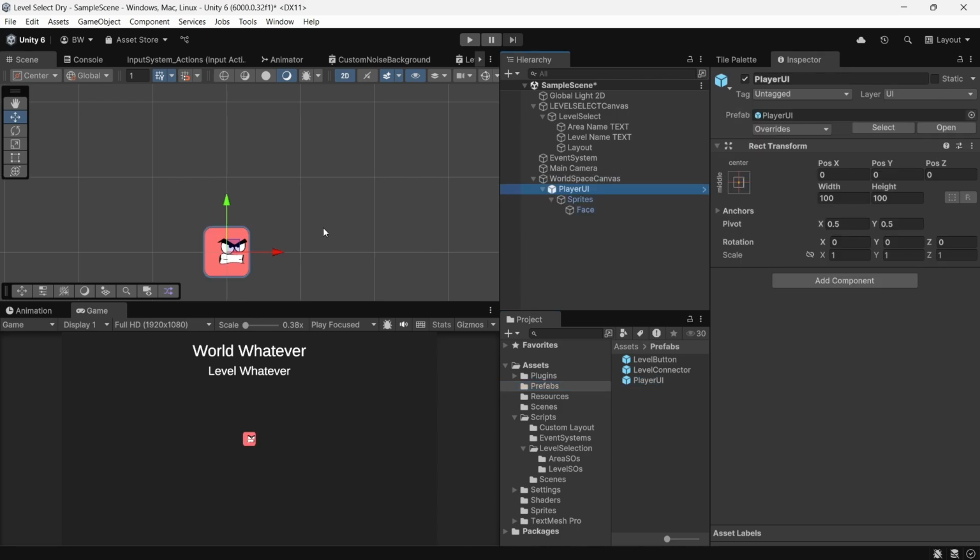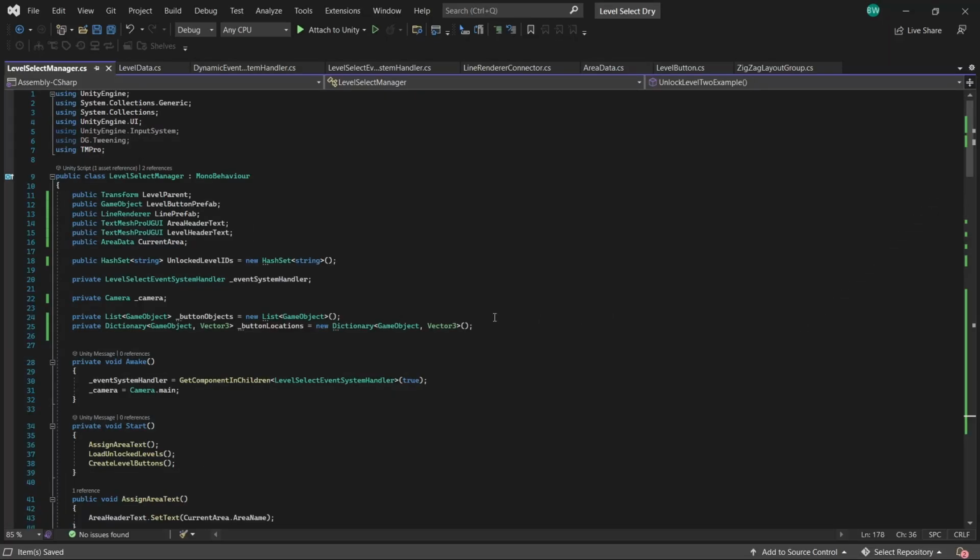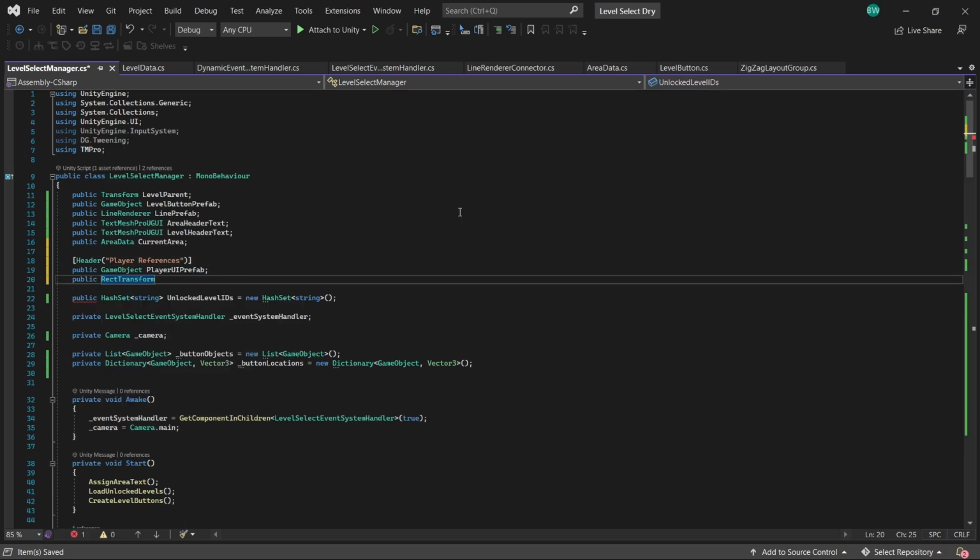And by the way, spawning your player into a world space canvas, he can be a sprite, he can have animations, all that good stuff. You can have particles, everything. It does not have to be an image. That is the beauty of this setup. Now back in the level select manager, let's set up the variables that we'll need up here.